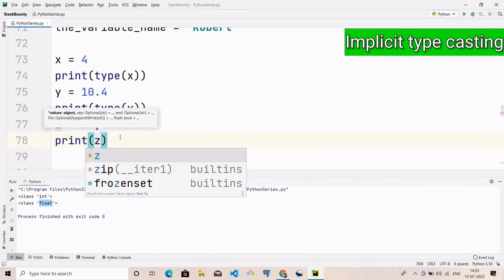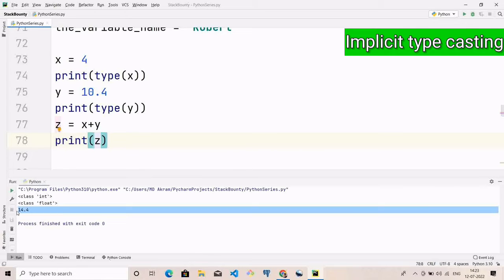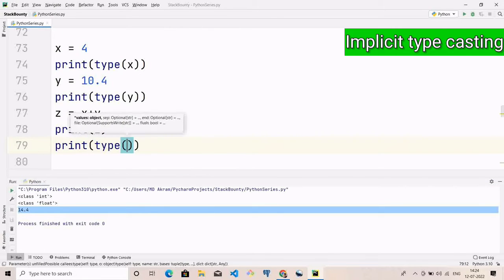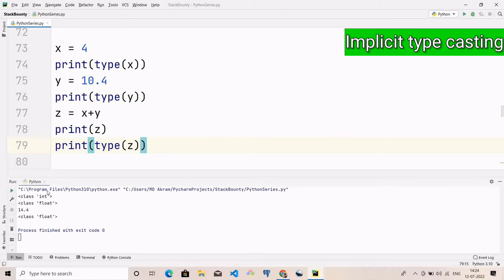Now print z. See the output. There is 14.4. It's definitely a floating point number. However, print type of z. See the output. It says float. Actually, in this case, Python interpreter did the job to convert the data type by itself. It means if we add int and float, the result will be a float value.